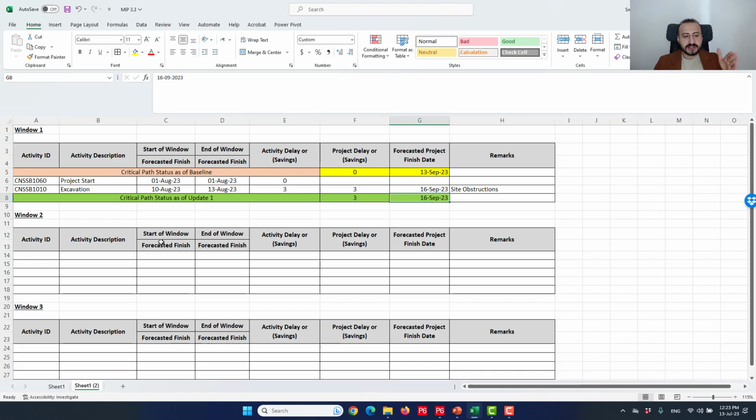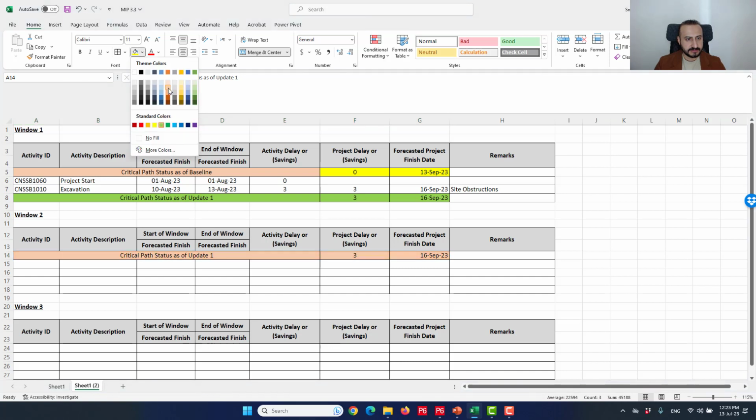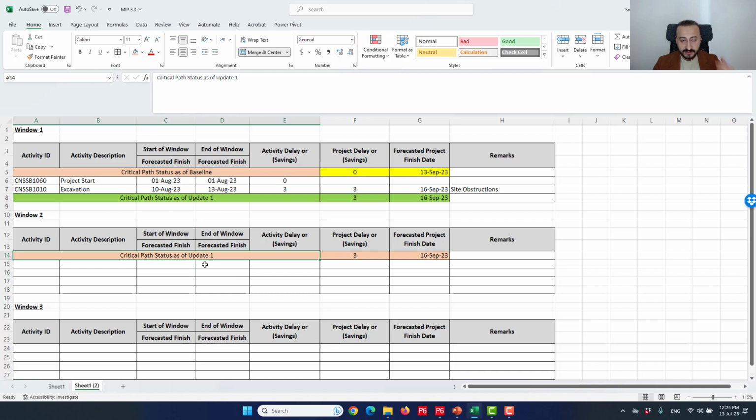In window 2, the start of the window is the data date of update 1. The end of the window is the data date of update 2. So I wanna first update the critical path at the beginning of the window, like we always do. We can copy here and paste it here, because I wanna first look at the critical path status at the beginning of the window, which is update 1. Okay, so what happened in window 2?